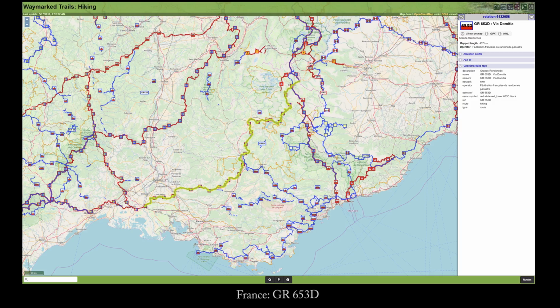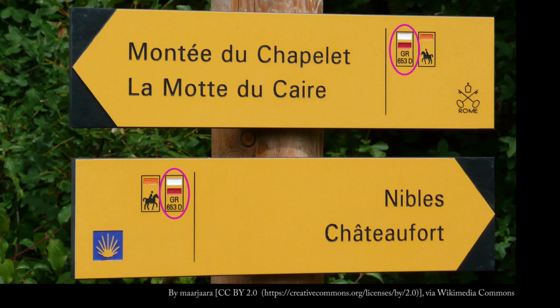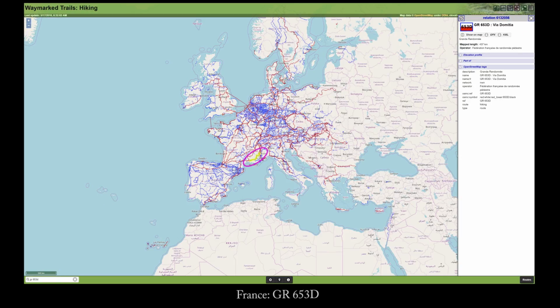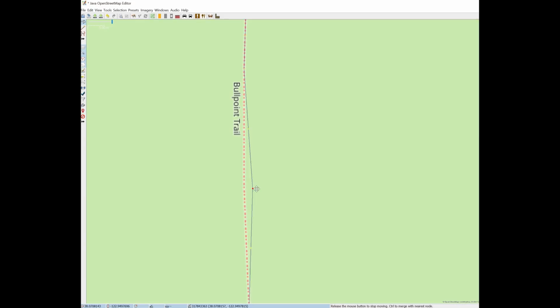Sarah Hoffman's Waymarked Trails map uses OpenStreetMap data to highlight signposted routes, some of them long distance, like this one in France. Trails in OpenStreetMap are stored as a set of lines. Some maps take advantage of this to preview routes and assist with navigation.